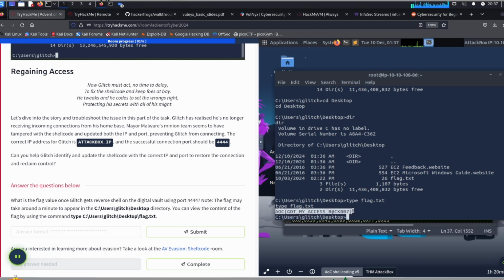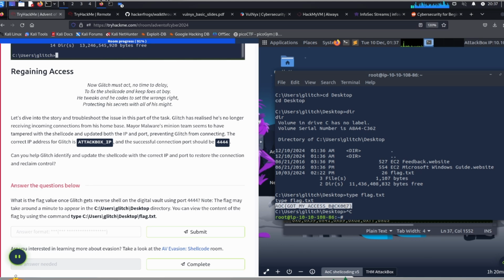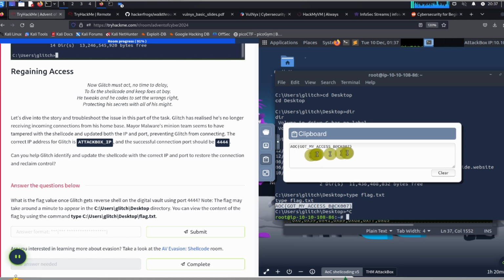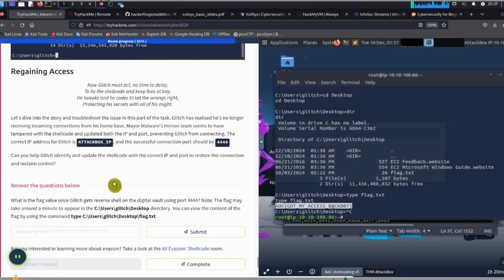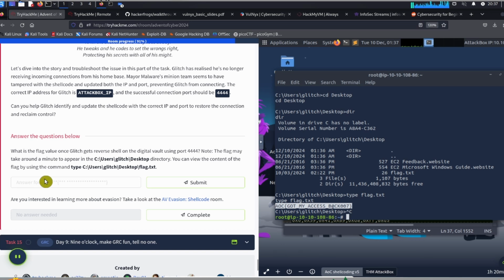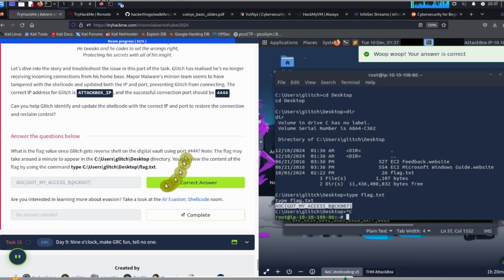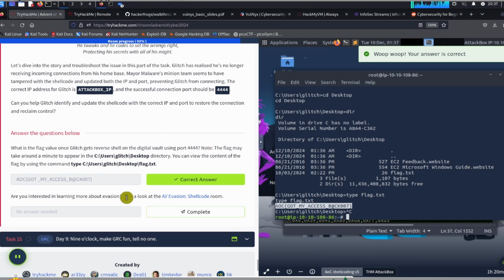Copy it. Whoops. Copy it, and then go over to the clipboard. In the clipboard, copy it again, and then paste in the flag over here. Paste in the flag, click on submit. All right, that is the correct answer.